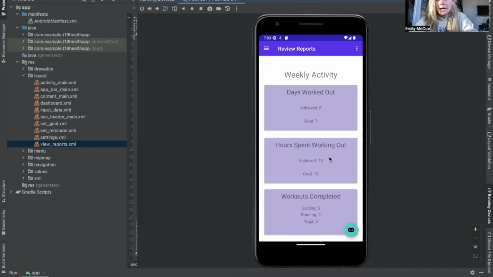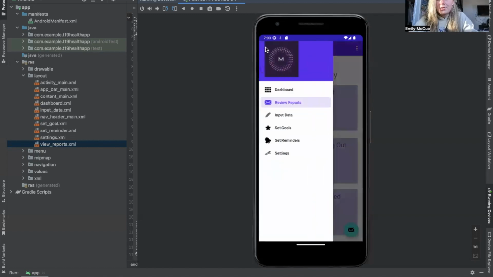For hours spent working out, I've achieved 13, well, the goal was 10. So those 6 days that I've worked out, I actually beat my goal of hours spent working out. So they were longer workouts. And the workouts that I have completed, I've done 3 cycling, 2 running, and 3 yoga. So I've done a grand total of 8 workouts in 6 days, and all of those workouts took approximately 13 hours.